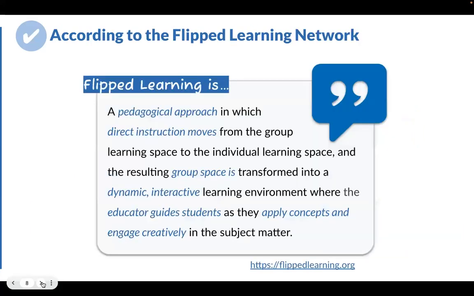Now, the Flipped Learning Network, I'm on the board of the Flipped Learning Network, and this is a grassroots organization comprised of educators from around the world who flip their classes. We provide some best practices and share some tips and tricks. So I encourage you to check out flippedlearning.org.